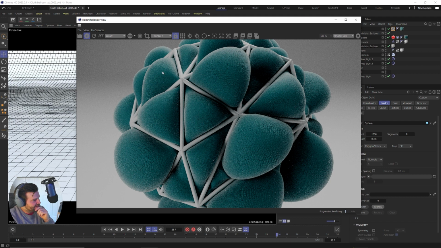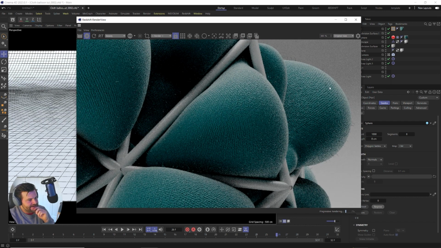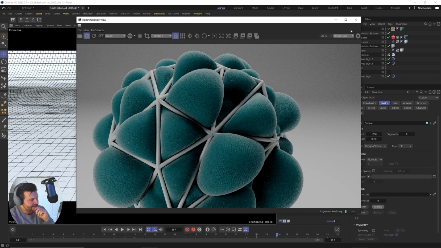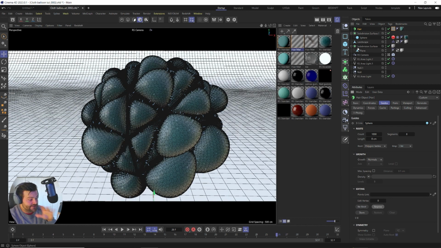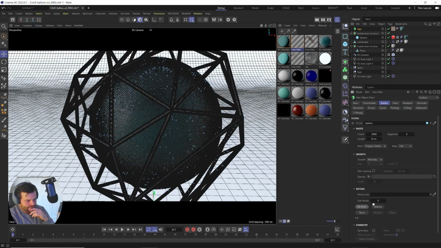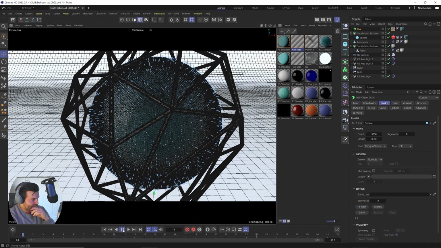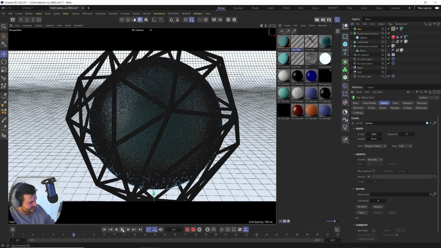So now you can really see it on the edges and stuff, and we might need to bump it back up, but they're there. But let's go ahead and, I feel like we took away too many. It's good, but we're gonna go back to 3000 for the count of roots and reroute it, regrow it. Dynamics are on by default, so they're gonna float down.